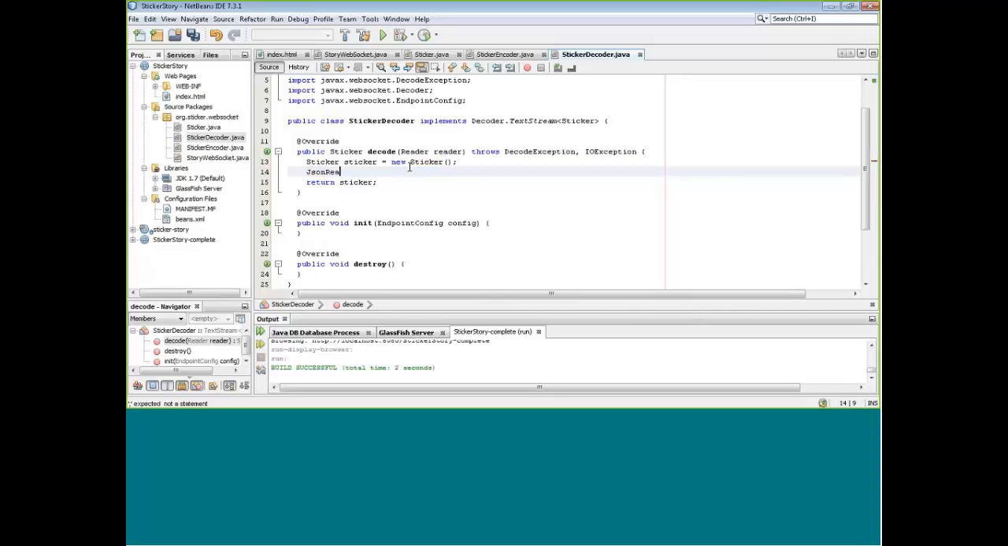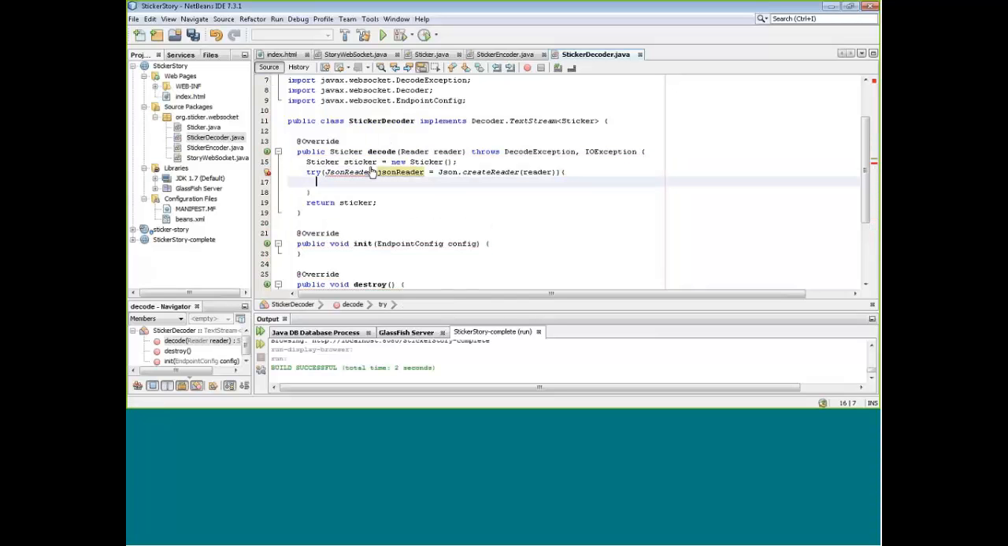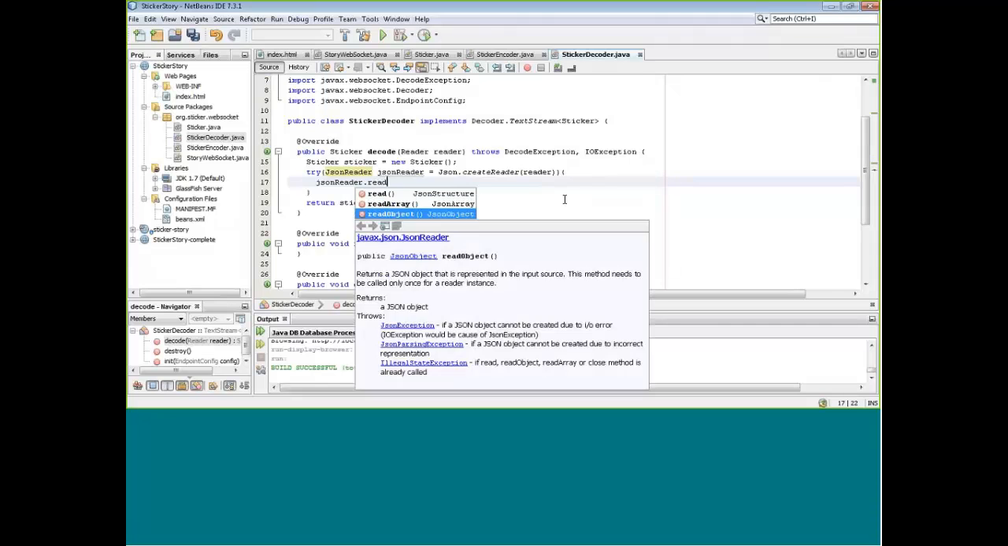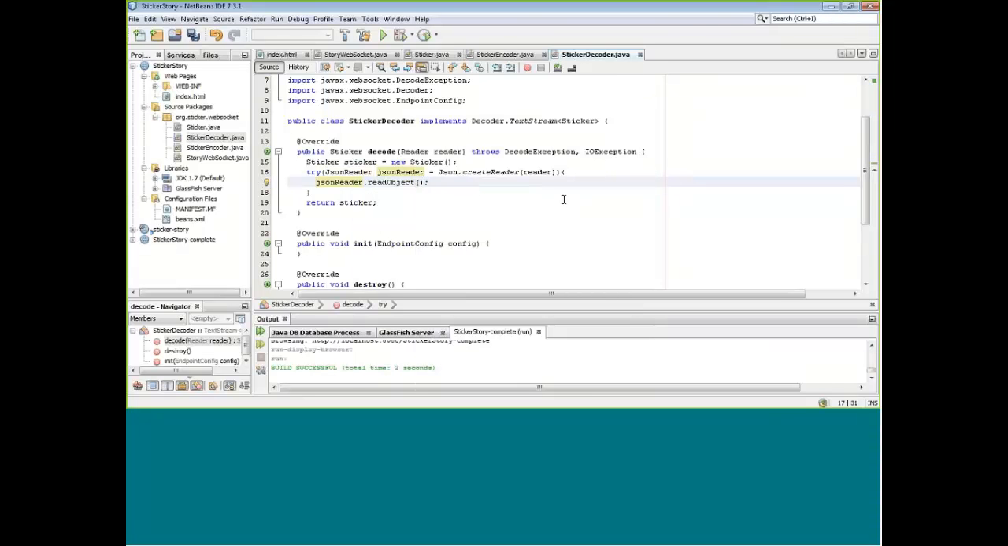So I will now create a JSON reader using our Java EE 7 syntax. JsonReader equals Json.createReader, and you can see that I can receive the reader from the parameter. This way I have a nice JSON reader included here. Now, using this reader, I can read an object. So I use jsonReader.read, and you can see here I can read the object. I know this object is the JSON sticker, so I will assign it.